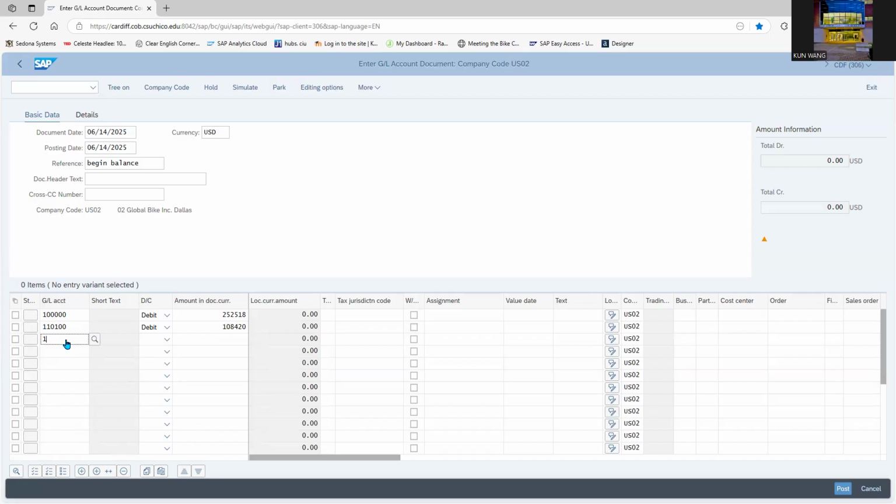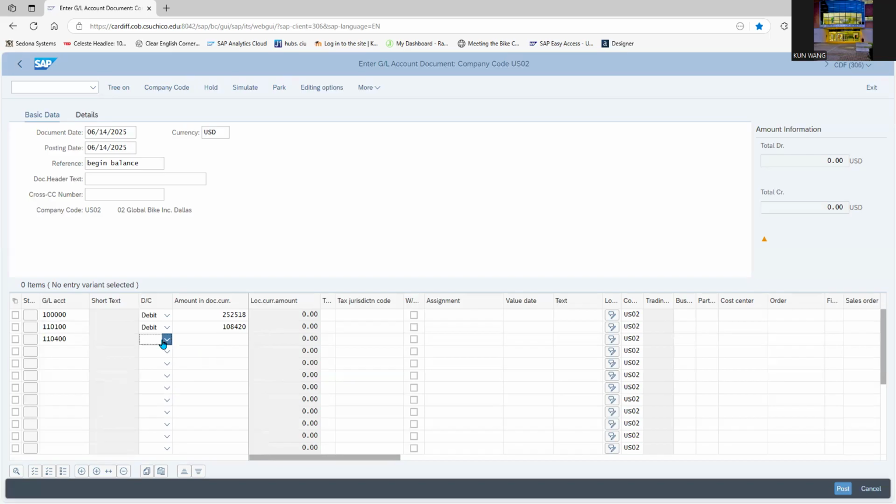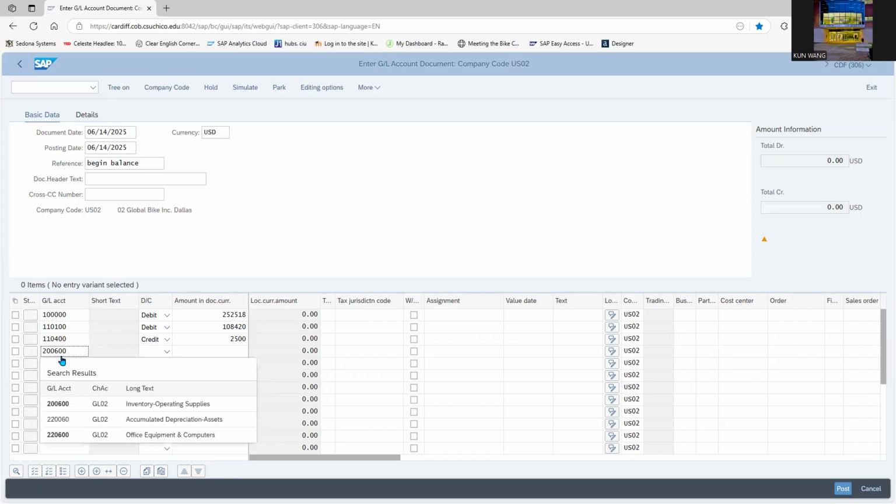The third one is the allowance for bad debt. That's a control asset. The account balance will be on the credit. For this one, be careful. It's a control asset. You don't need to put positive or negative. The numbers will be recognized by debit and credit in the SAP system. So this one is 2,500. Then we'll continue to put the inventory.